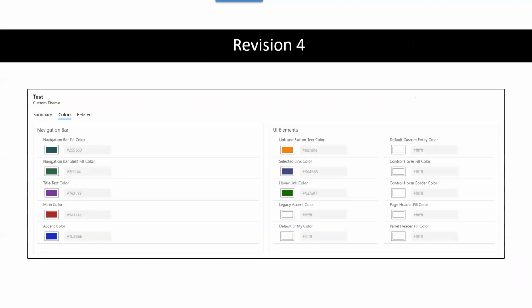So what I did is I reoriented my tabs, and I wanted to keep all the colors together. So the summary tab has the logo information and the name of the theme, and then the colors tab has all the UI elements. And basically, the navigation bar has 5 colors, and the UI elements has 10 colors, which balances out perfectly. Except for the fact I've got this ginormous white space in the middle of my form, which drives me again crazy, because that's just what I do. Okay, I drink too much bourbon. I don't know. So now I've got a problem here.